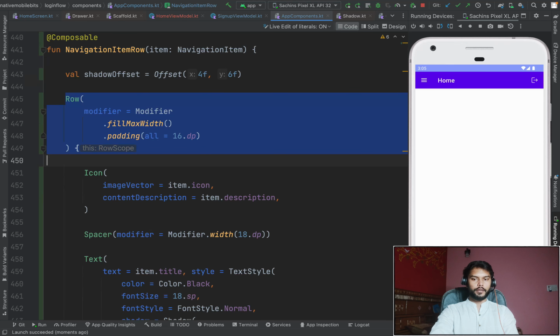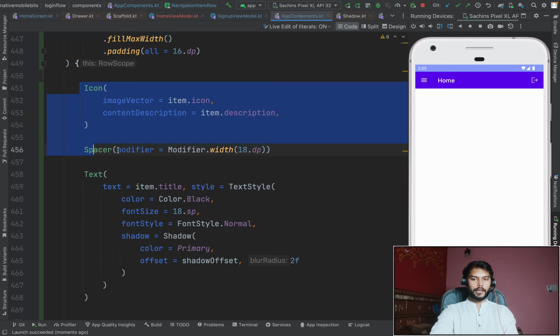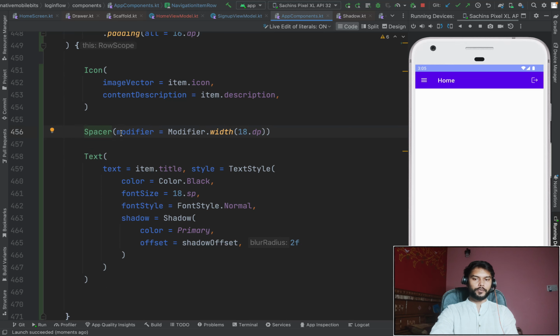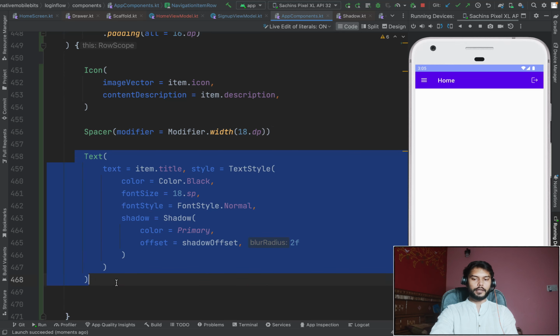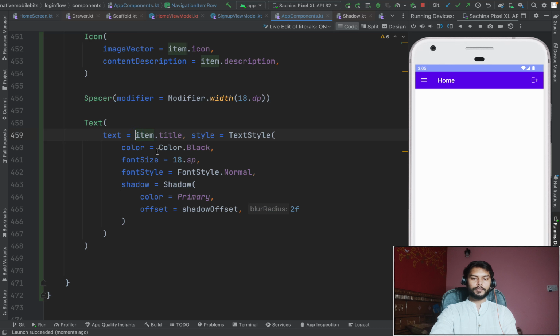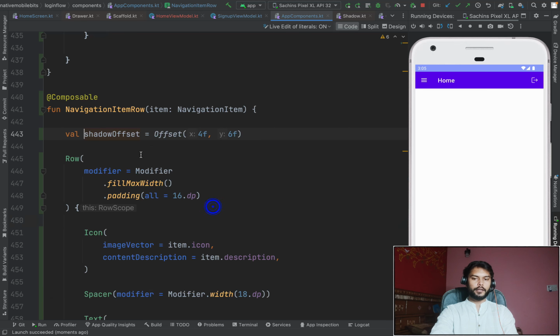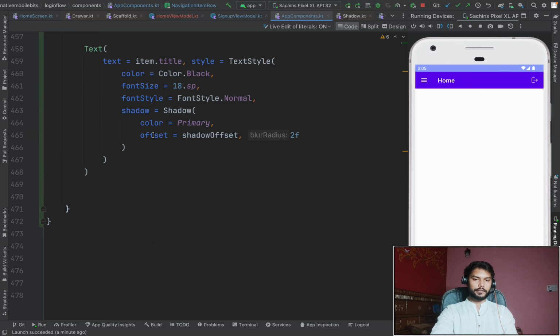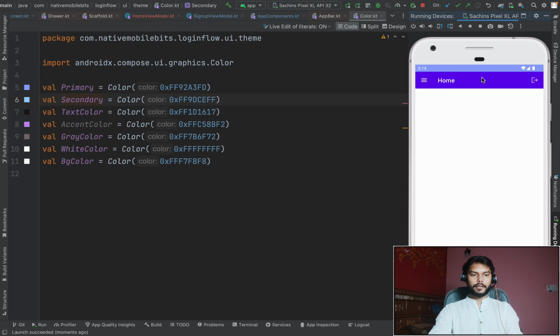Okay, so this is our final navigation item row. We have one row composable, then we have one icon. Okay, we have a little bit of space, and then we have one text. Inside our text we are just using normal black color, and then we have one shadow, and we are using shadow offset with the help of x and y coordinates, that at what place I need to show the shadow inside my text. Right now, before we run the application, let's change the color for this app toolbar also.